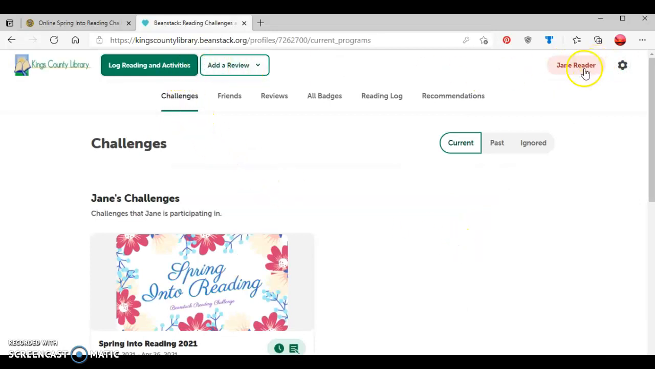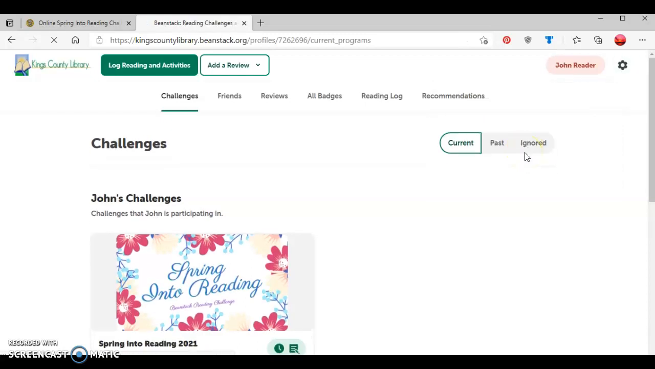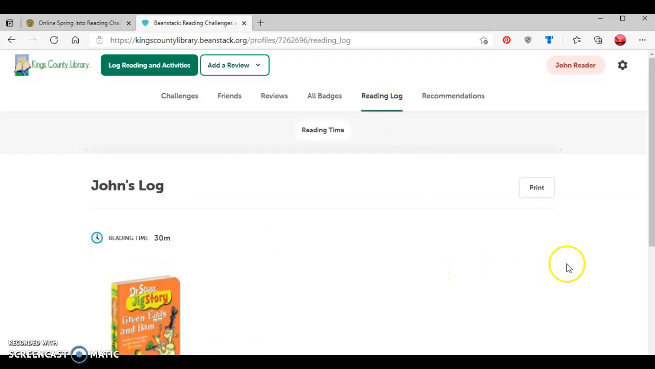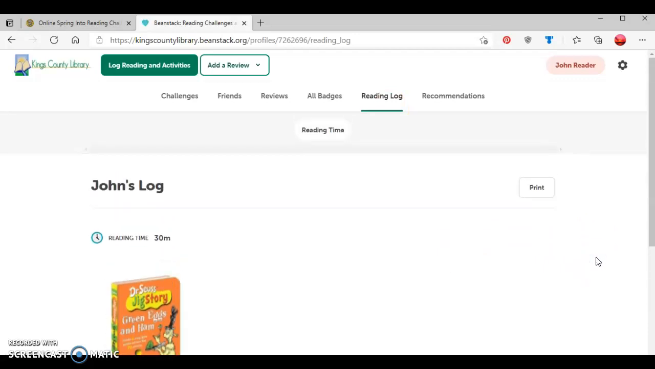And then if I wanted to see his progress, let me click change from Jane to John. And then I can look on the reading log to make sure that his hours have been correctly shown, like so. And then once I'm done logging in the reading minutes for both the adult or the child, I can go to this gear right here in the top right, click on it, and then I can click the button to sign out of the Beanstack accounts.